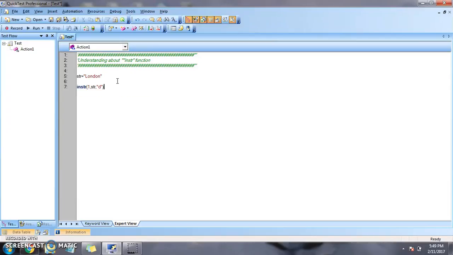Okay, so this InStr function has three parameters, of which two are mandatory. First one is the location to start from. If omitted, then start position 1 is considered by default. The InStr function accepts the string parameter as mandatory, the string in which we are looking for the character d. So this will return position 1, 2, 3, 4. It should return position 4.